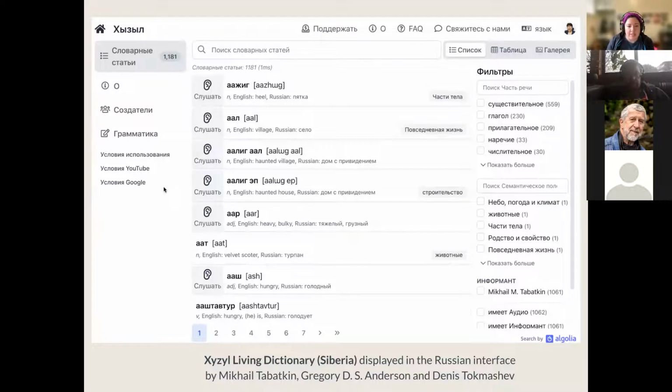So here you can see all the entries are in this language, which is called Hizel, that Greg worked on with Mikhail Tabatkin and Denis Tokmashev. So you can see that this is all of a sudden really useful for people in Russia. They can not just use the interface, but also search in Russian for these terms and then get the Hizel translations. And if they had English proficiency, they can also search for the terms in English.